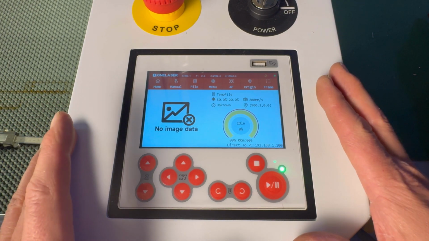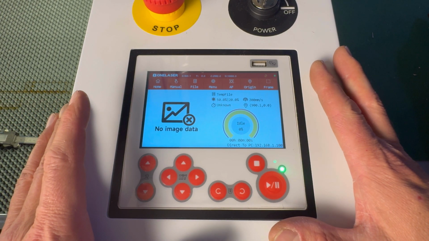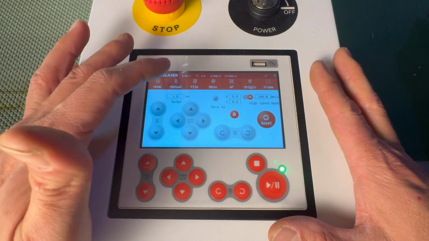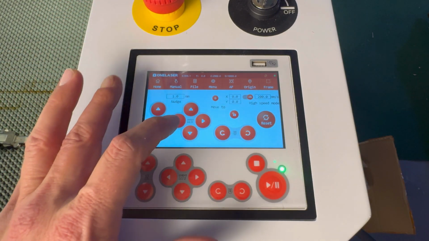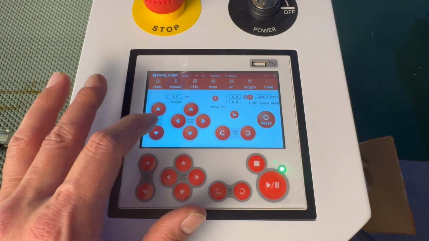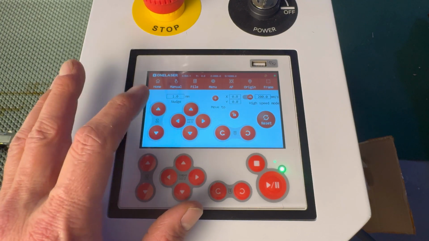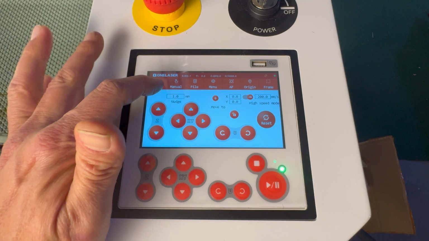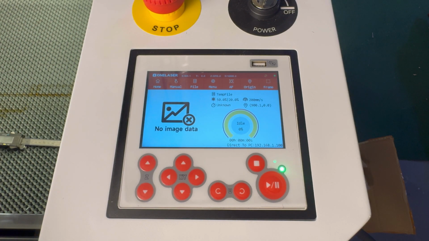Overall, super impressed, super bright, easy to read. No lag or latency in the buttons. I mean, you can move it up and down. It's fast, very responsive, in anything you want to do. I'm impressed.